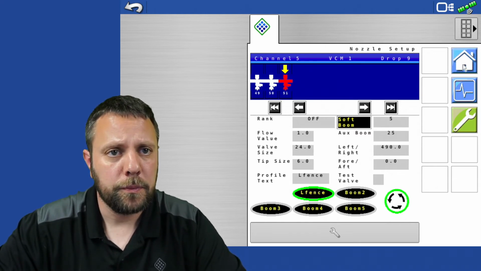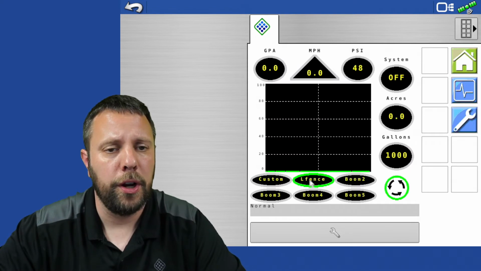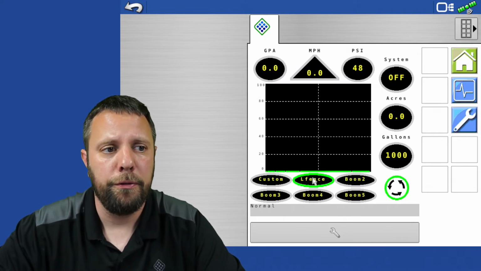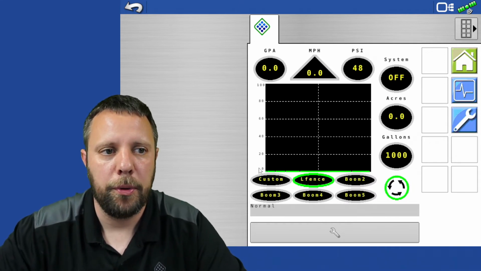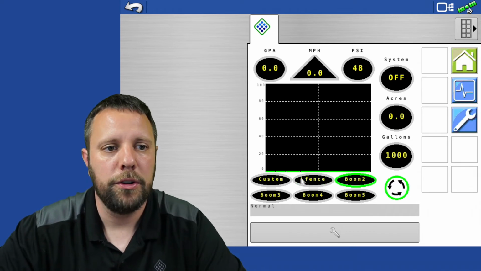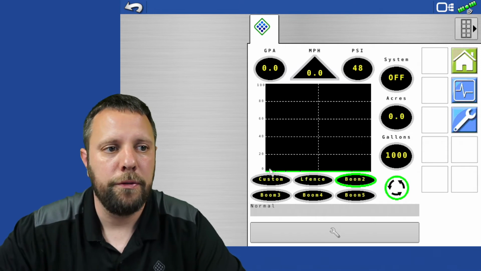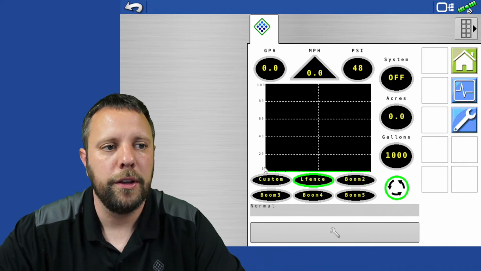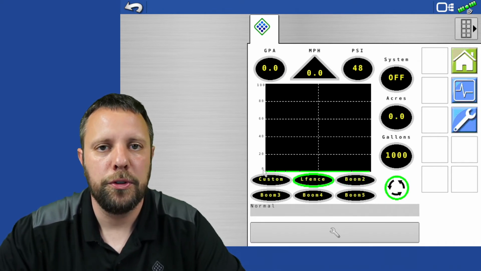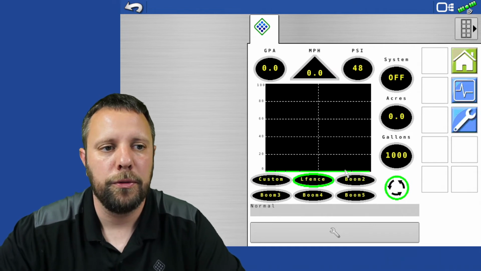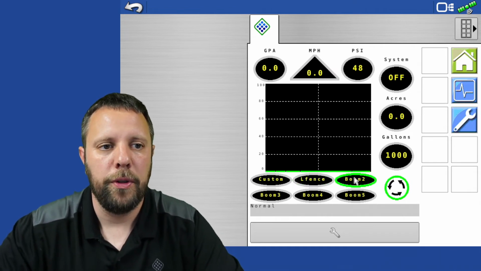And when we go back out to our home screen, we can now see that we have an L fence profile. And if you look very closely, you can see that it has that left-hand fence row nozzle separated out because we have it chosen. If I come over and select boom 2, where I have not enabled that fence row nozzle, you can see that that fence row nozzle has disappeared as that option. So when I click on L fence, that small nozzle shows up right there, and we will be operating our fence row nozzle. I can come to boom 2, that would be off.